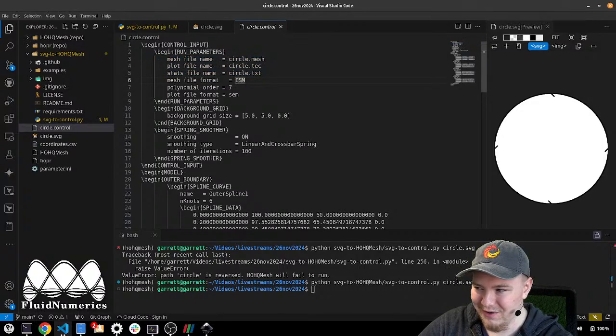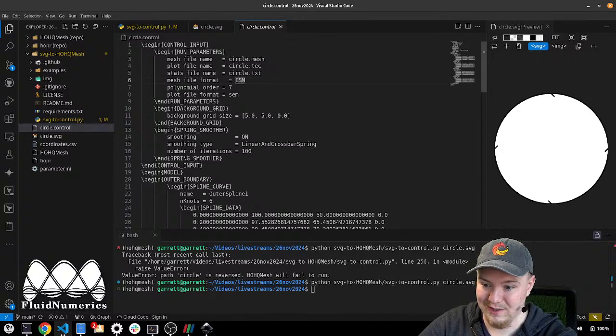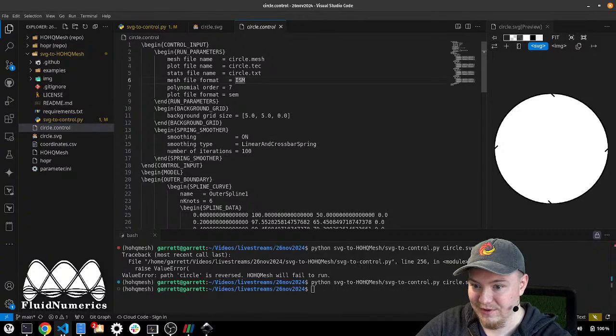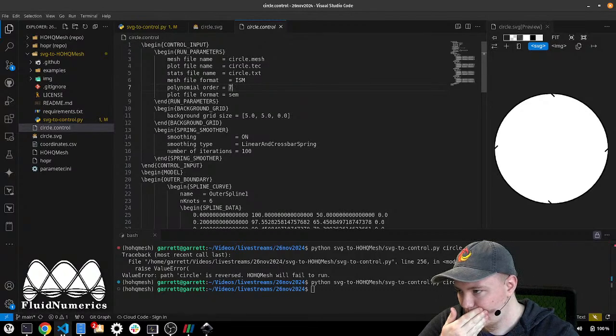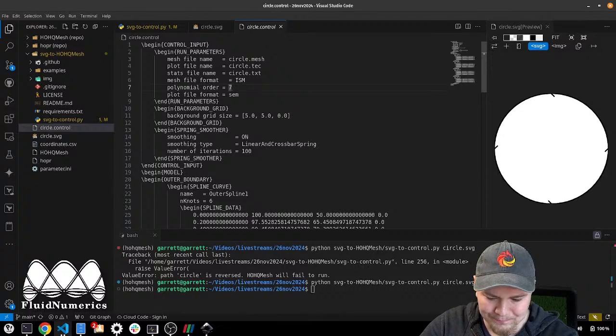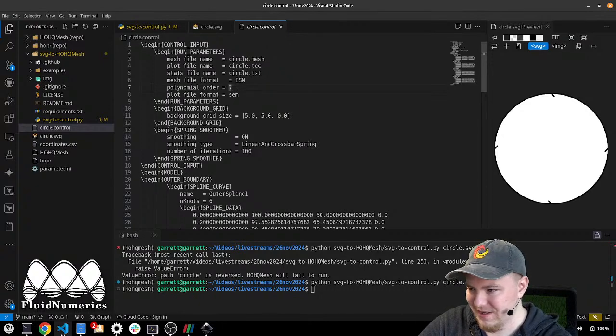Right now, we're not going to worry about what mesh file format means, but we keep it at ISM by default. A polynomial order is, I think, semi-self-explanatory. It asks to which degree of accuracy we want to keep the shape of these things. And we have found we use 7 basically as a default here at Fluid Numerics when we do things in SELF later on. We test with 7 as the default for us. And then for the plotting file format, we just stick with SEM.